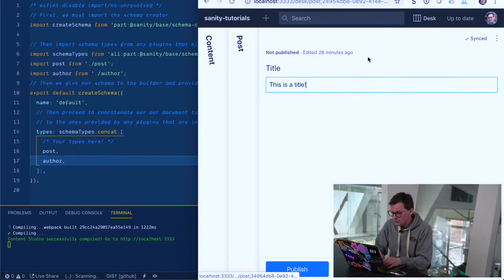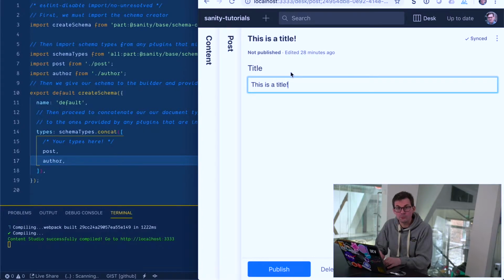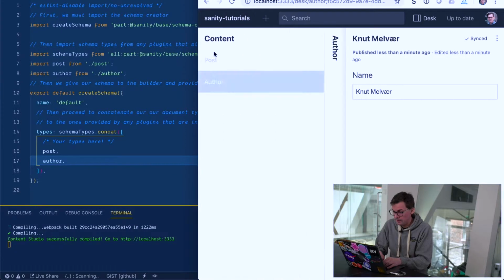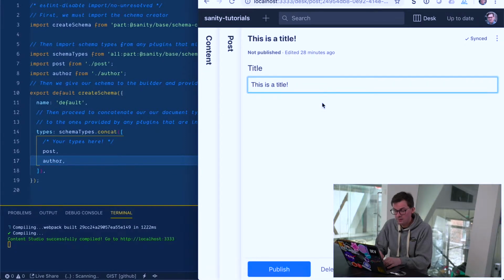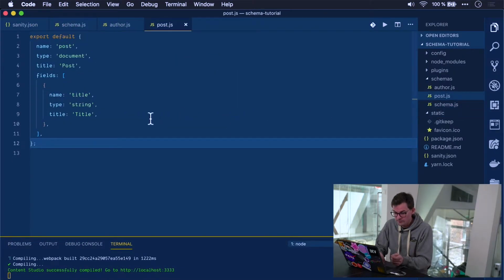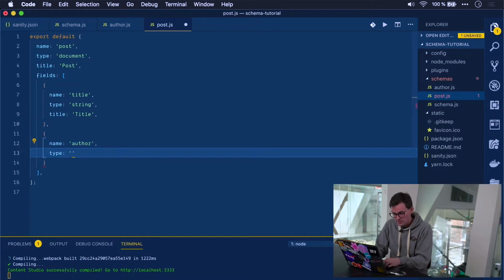Now, what we want to do is to be able to reference this document from this document. And to do that, we need to add something called a reference field. So let's go into post, add a new object. Let's call it author. It is the type reference.